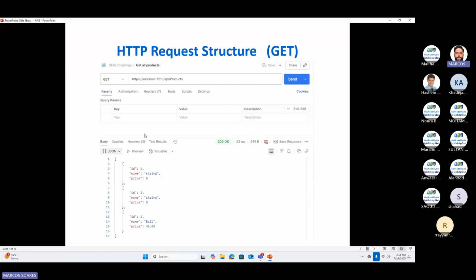So imagine in an e-commerce app that you need to list all the products that you have. You call an API like this, and the API will deliver to you a JSON response like this, that you can give this information and put in your front end. Can be your website or your application.